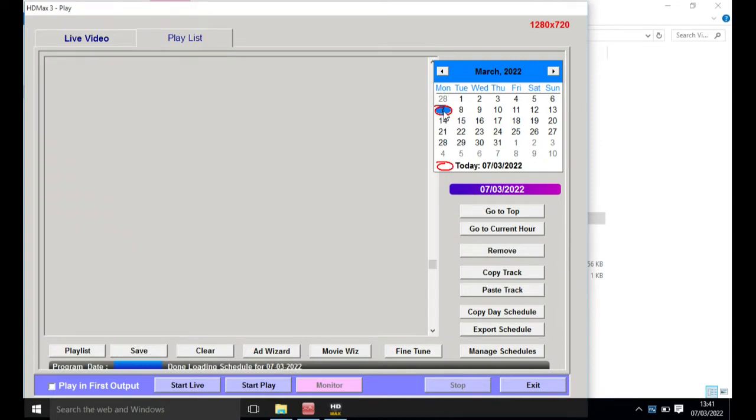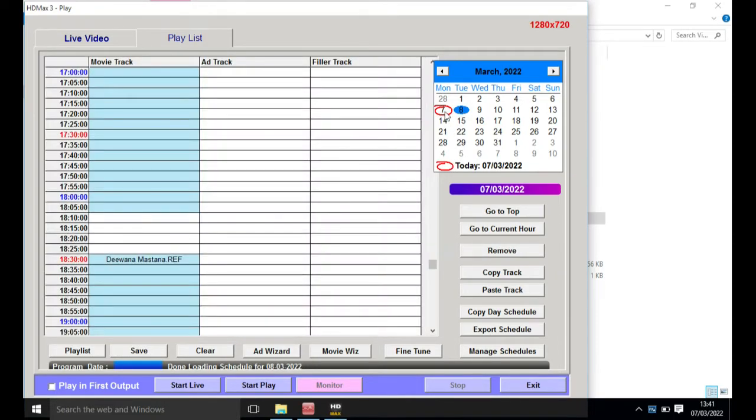Now we are programmed for 2 days, 7th and 8th. So you have to keep programming for the future. Whatever date you want, you just select that. Whatever time slot you want, select, double click and add that small playlist that you make. And when you add new movies, you have to keep making small playlists and keep them ready. Now this is very simple.